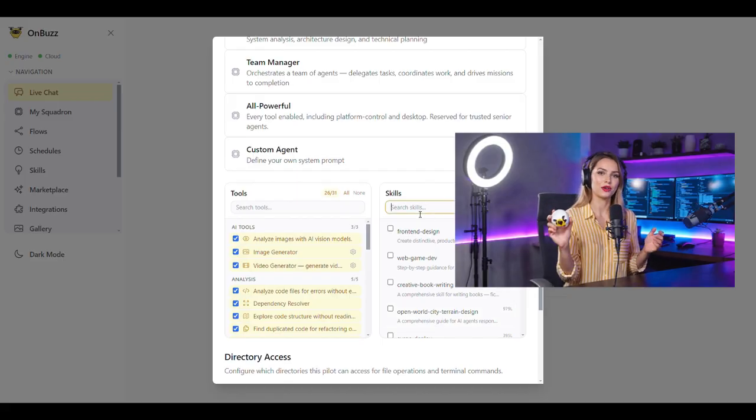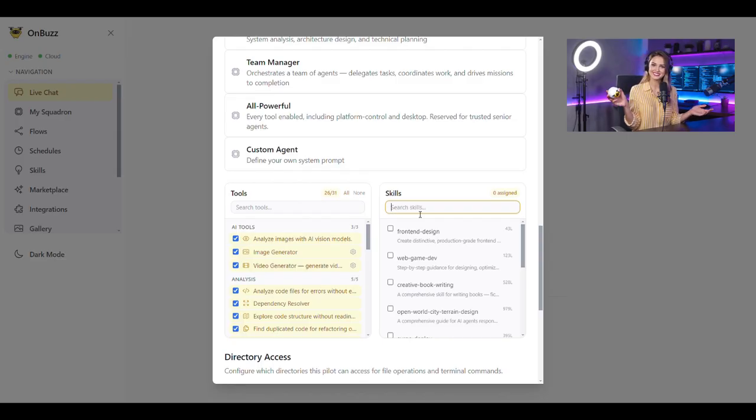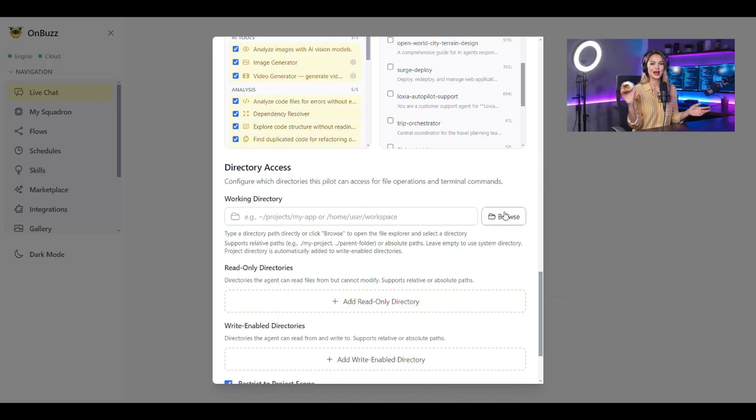Click it and a config window opens. The Skills panel next to it, these are reusable instruction sets you've built. Assign as many as you want. If your library's empty, it'll tell you to go make some on the Skills page. We'll get there. Last big section, Directory Access.